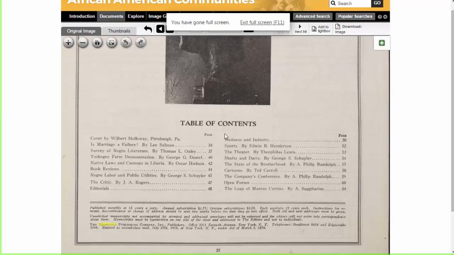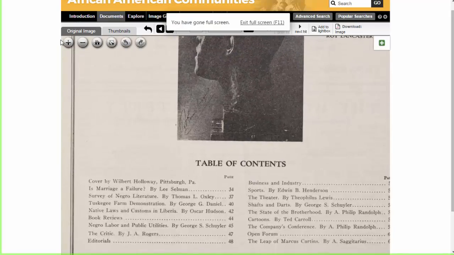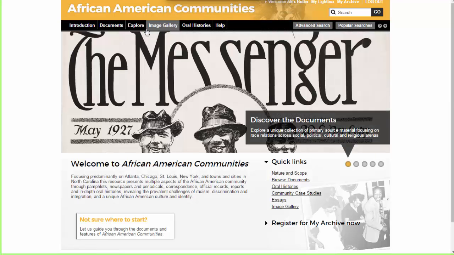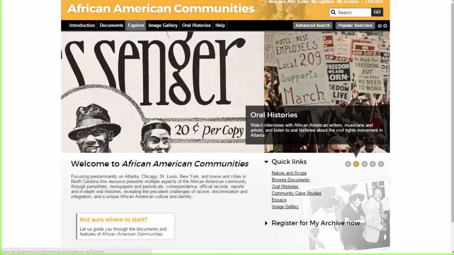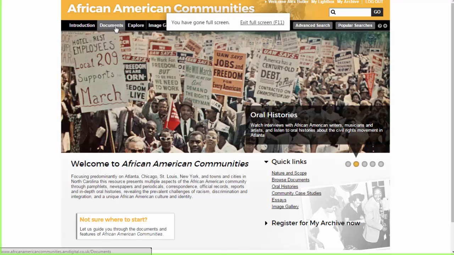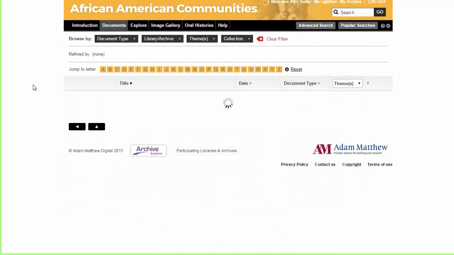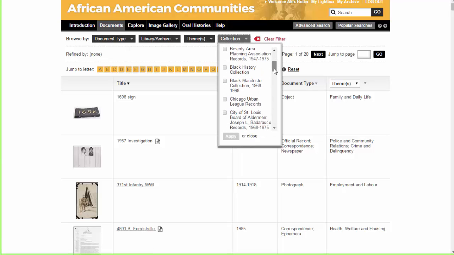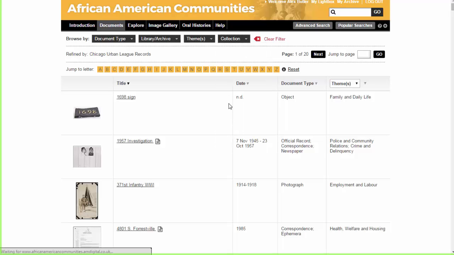So let's just untoggle that full screen. Let's head back to the home page now. Just conscious of time, so I just want to get a couple more documents in, and then we'll show some of the interactive features as well. So I just want to head into the main documents list. So we looked at these filters across the top. I'm actually going to use one of these now. I just want to have a look at Chicago Urban League records, apply that.